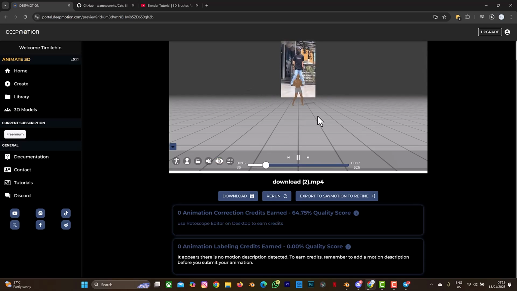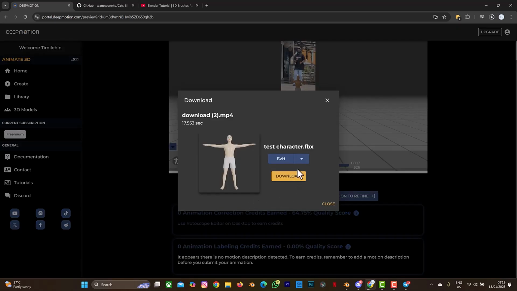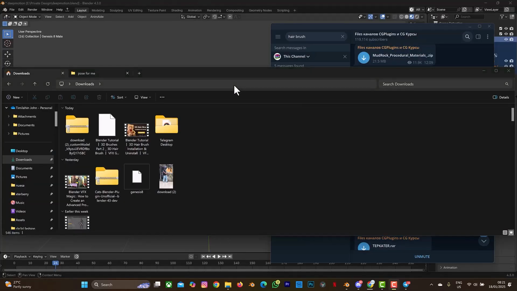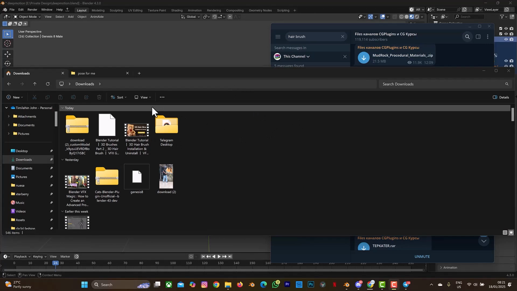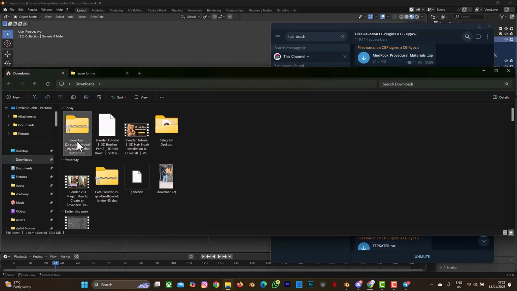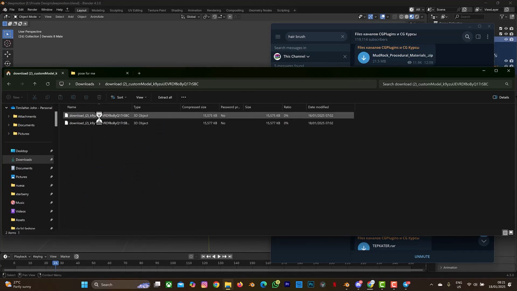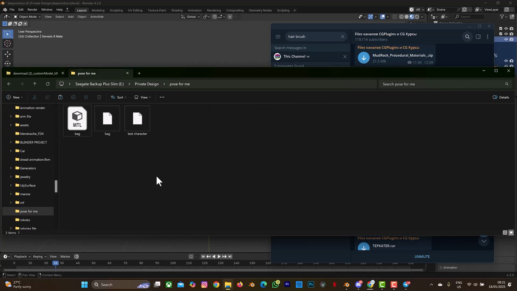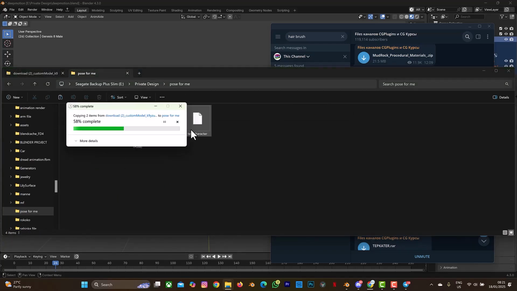Okay, so let's bring our character into Blender. I'm going to pause this and select download. I'm going to save this as FBX and download. It is still downloading. I'm done downloading the animation. This is the zip file, so I just need to copy it and paste it somewhere. I'll copy both, Control C, but I'll only need one, and Control V. I'm pasting it in my post for me folder.